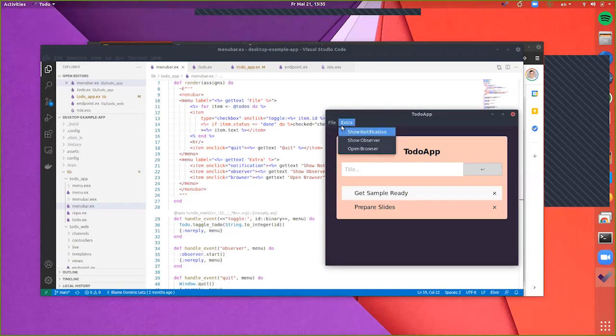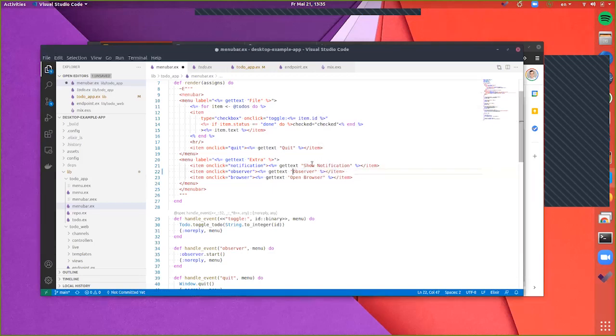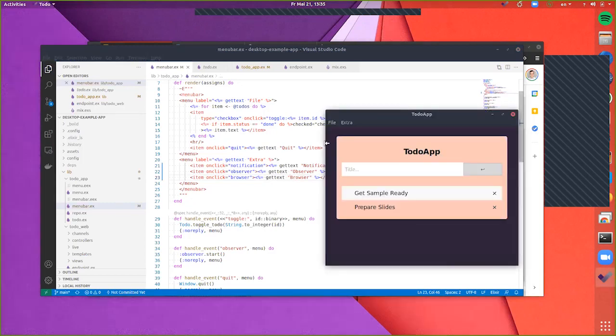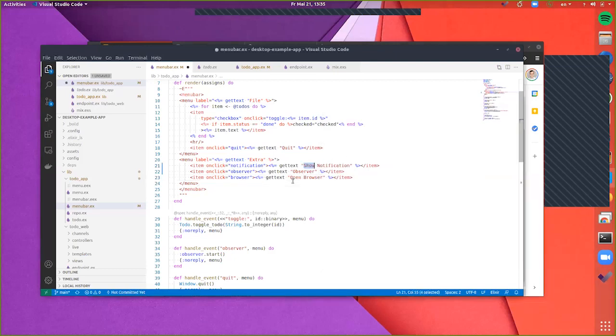So I can of course change that here as well. Right now it says show the observer, show notification, open browser. Maybe I just want to shortcut that and say it's just like that. Now it's going to reload that. I need to trigger a change. So I'm going to trigger a change here in the menu, and then we see notification, observer, browser. That's exactly what I've done here. So just showing that this is what we're doing here.